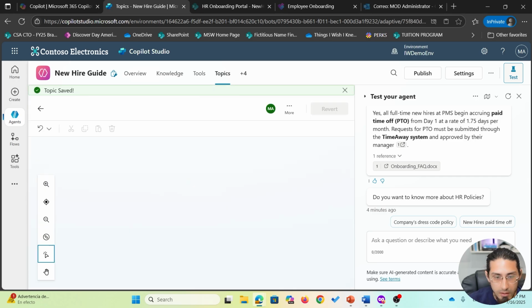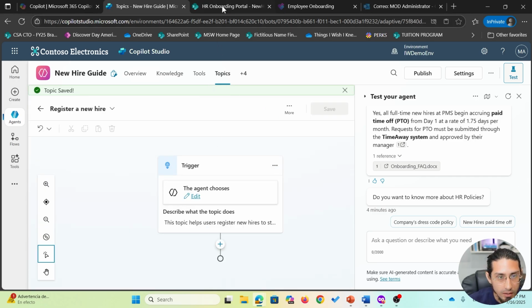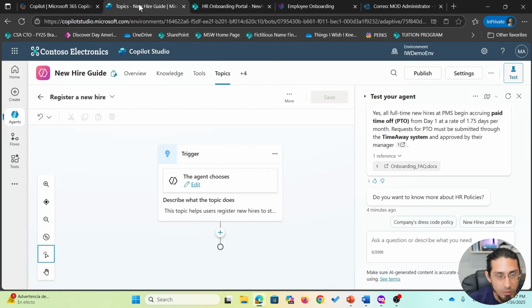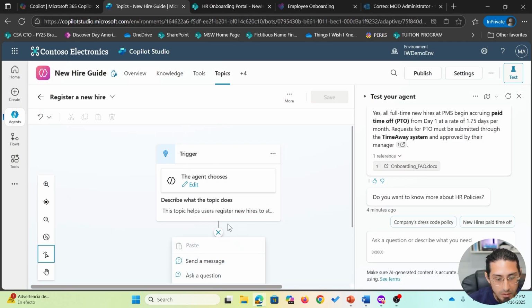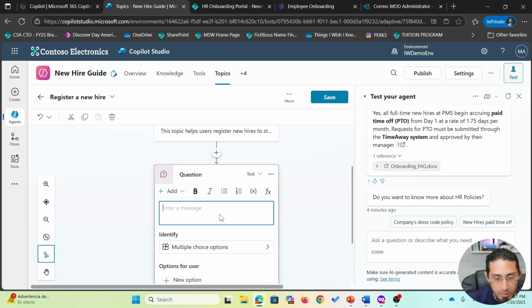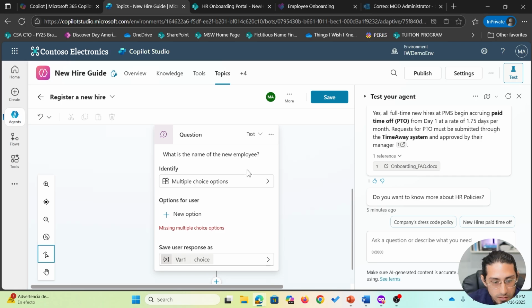Then if you remember the list that we previously created, we can go here and see the new hire list. We have different fields available here, and we will ask the user for that information. In previous scenarios we had the send a message action, but this time I'm going to ask a question. For example, what is the name of the new employee? And when you configure this action, you need to specify how to identify this information.